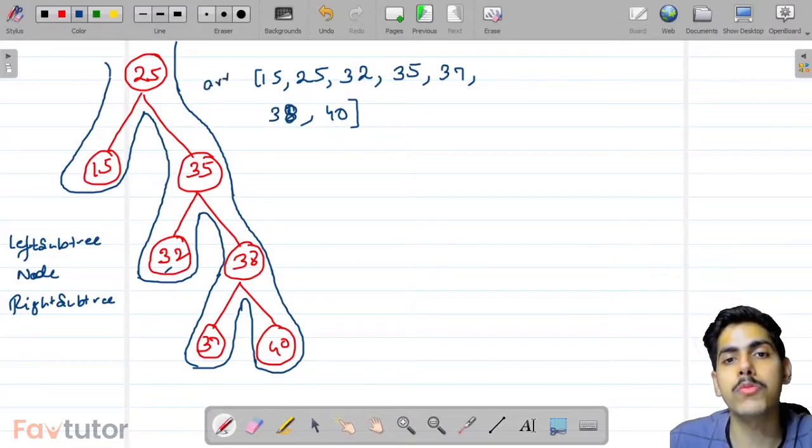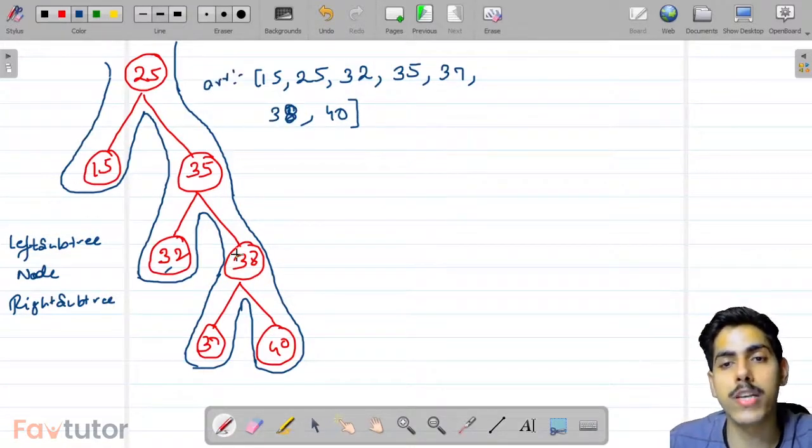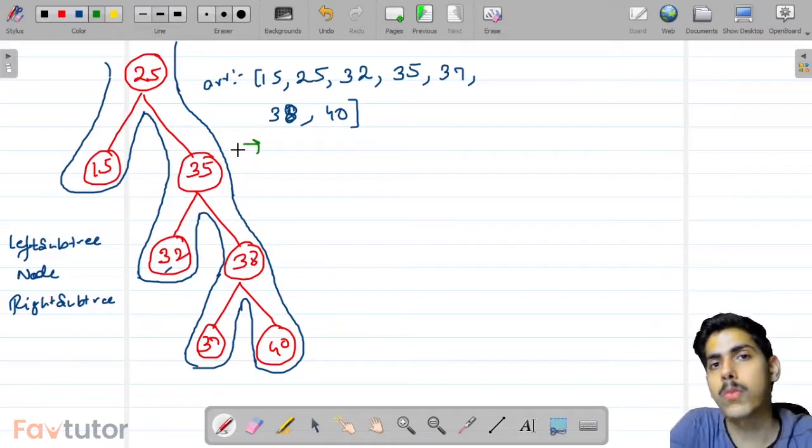Now once we have found the in-order traversal, as we can clearly see, this in-order traversal is in increasing order, because the in-order traversal of a binary search tree always gives us a sorted array. So now what we are going to do is use recursion to solve this problem. So how can we do that?